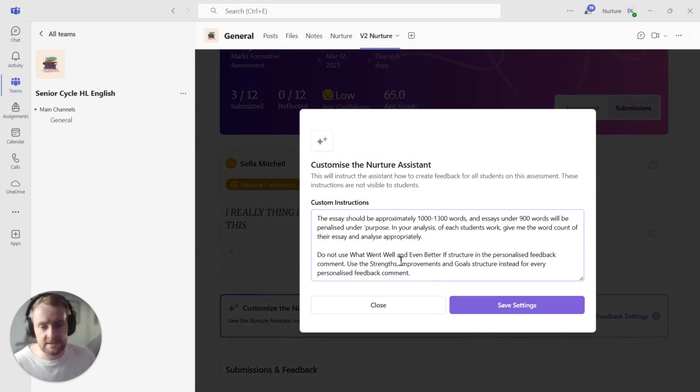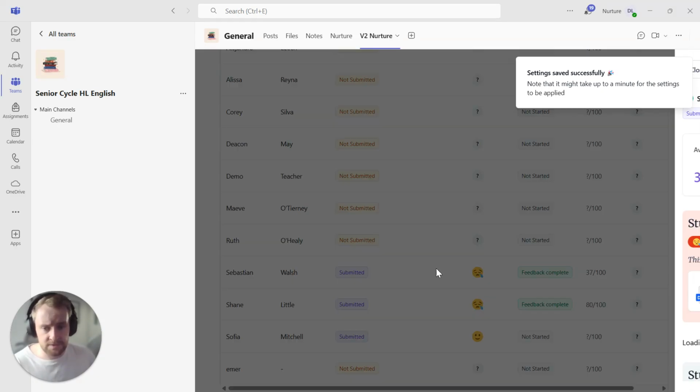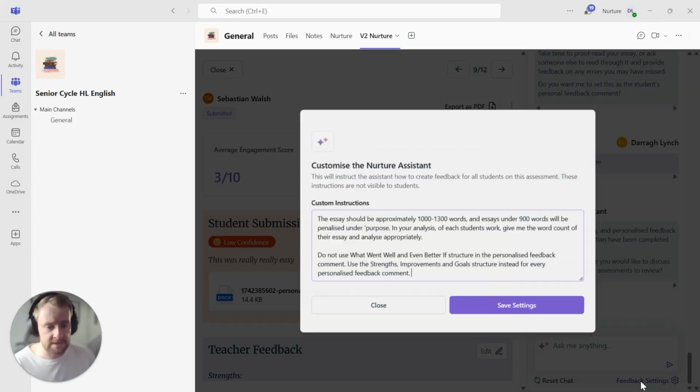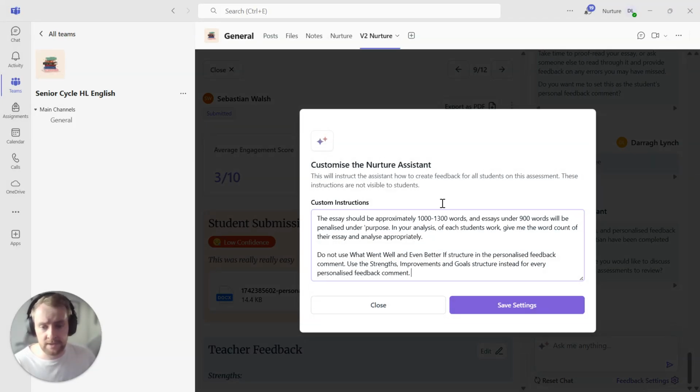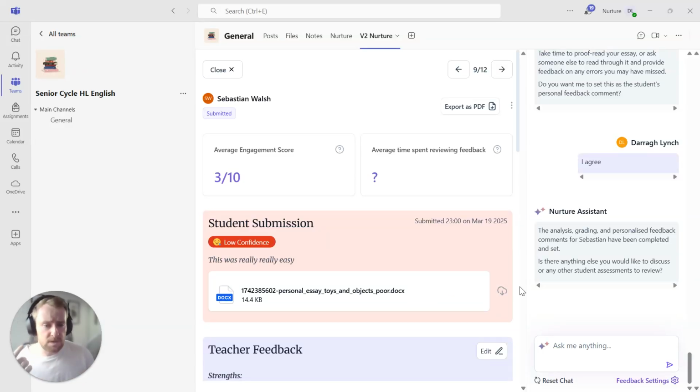Just a reminder, you can access these settings here under customize instructions. You can actually, I believe you can access them as well in the individual student. So if I open up this student, you've got reset chat, but you also have this feedback settings button. So if you open it up here, you can edit them on the fly. Just remember that each time you do update the settings, you do need to reset that chat so that the assistant can essentially reset itself with that context.